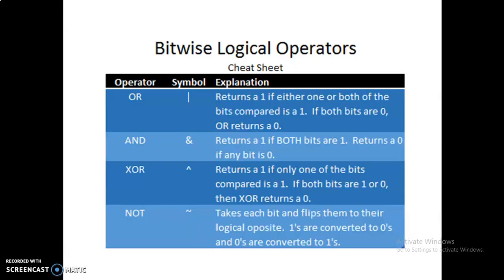The use of OR here is, if either one of the values is true, the output will be true. If both values are false, the output will also be false. AND returns 1 if both bits are true. If both are 0 or any one of the bits is 0, the output will be 0. I already explained the truth tables of AND, OR and NOT in the logical operators.